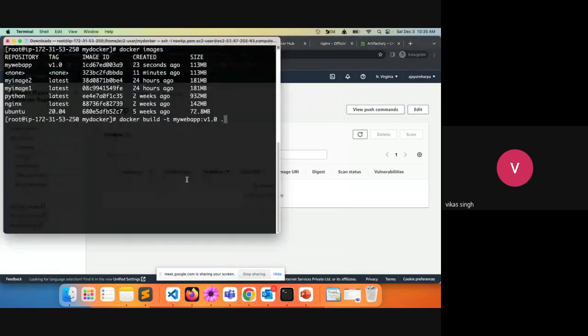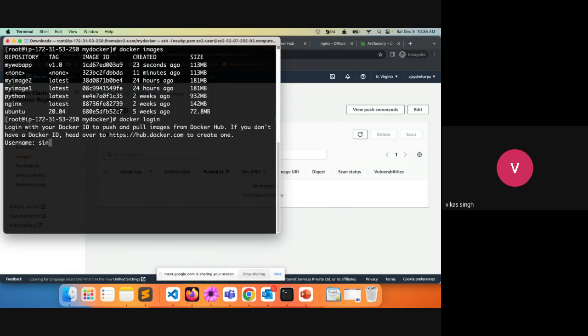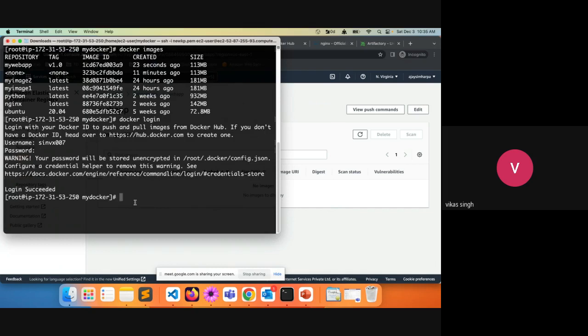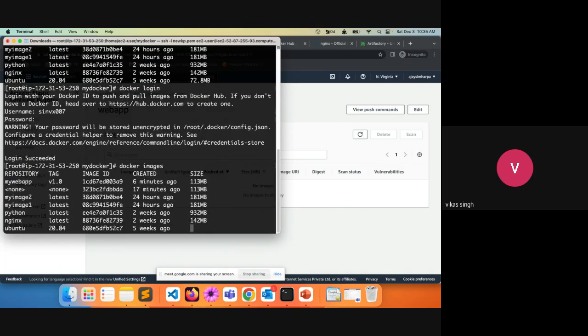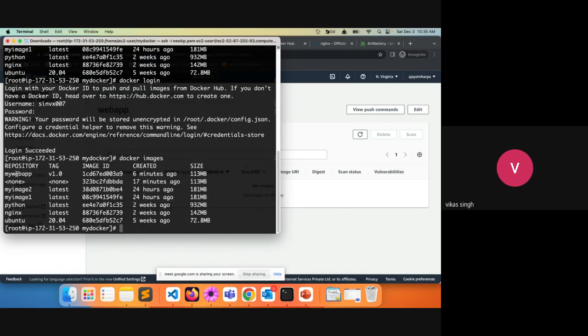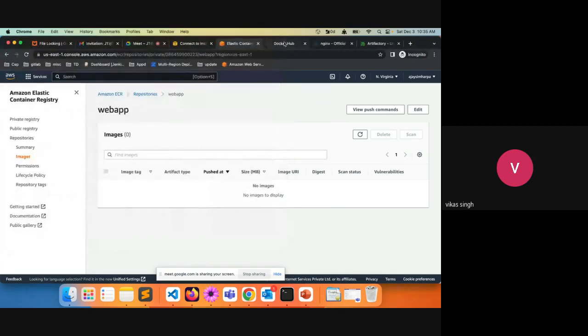So this is done now, but this time I need to send it to the login. So I will do docker login. I need to put my username. I'm successfully logged into Docker Hub. Now let's see what is my image name. This is my image name, my web app. Okay, let's come to the Docker Hub.